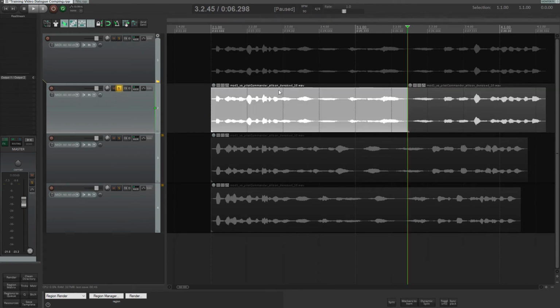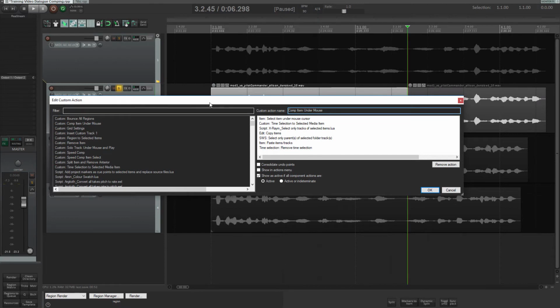I like this first part here the best for sure, so I'm going to split my item, and let's run another custom action. I personally have this action bound to Alt-A.